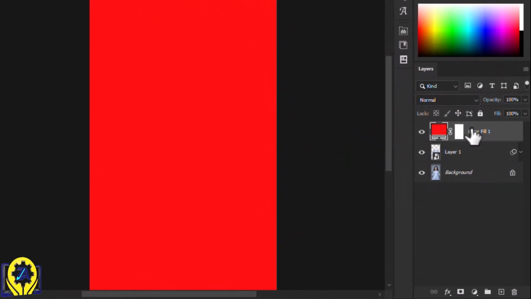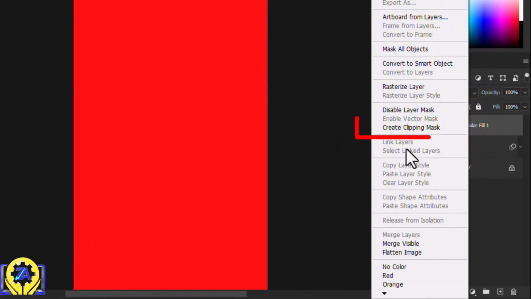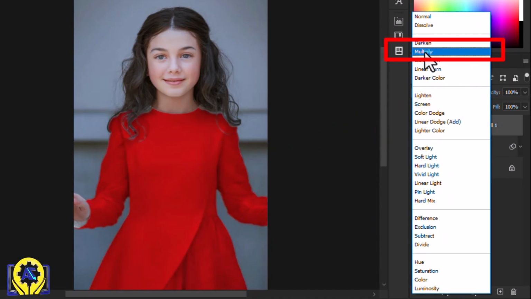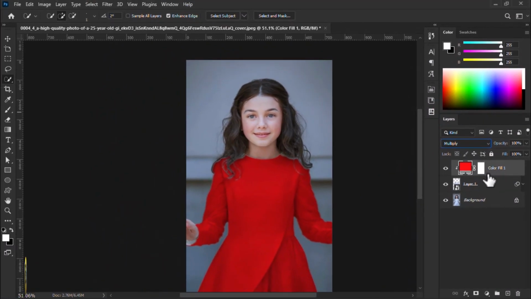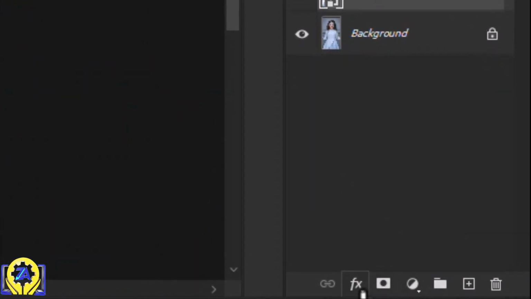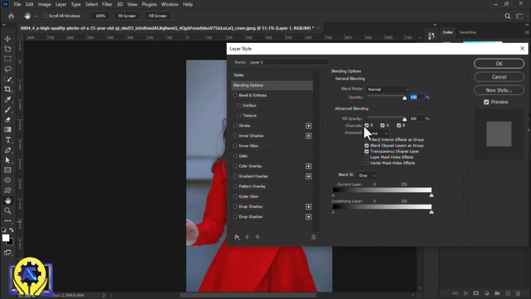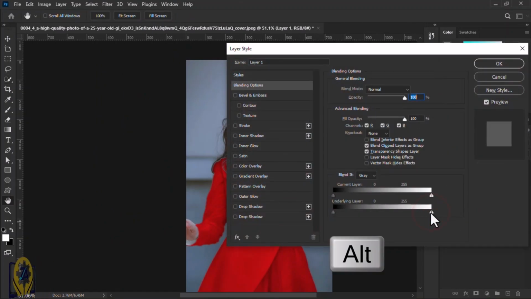And then right click on the color adjustment layer and choose create clipping mask to make this a clipping. And then go to the blend mode and change the blend mode to multiply. And then click on the effects layer and choose the blending option and just break down the underlying layer grays.